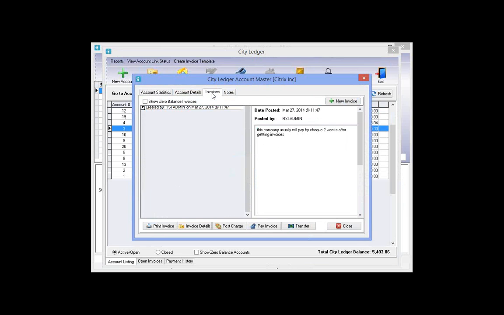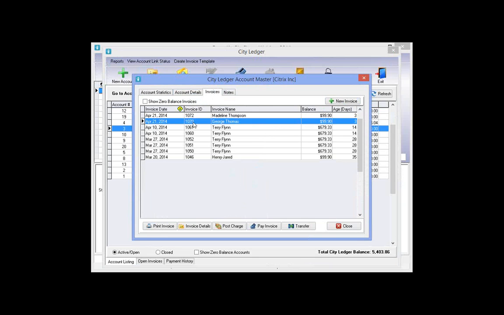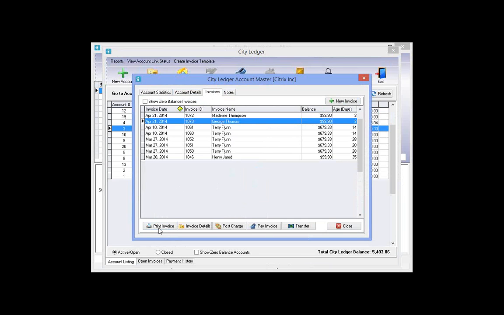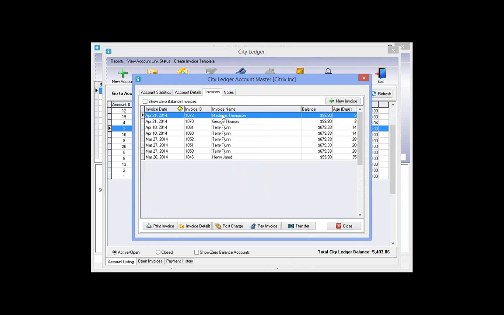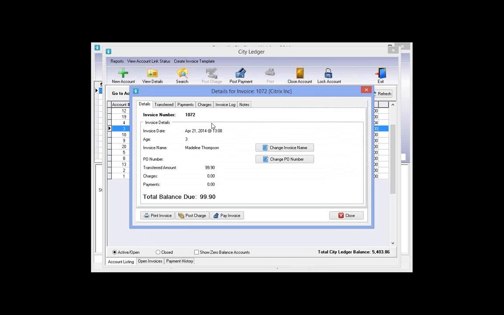Okay, let's go back to the Invoices tab. So again, we have 2 new invoices that we want to print out, 1070 and 1072. So right from this screen, you'll notice I can click on Madeline Thompson and click Print Invoice. I could then go to George Thompson and click Print Invoice. But in this case, I'm actually going to go into the invoice. So I click on 1072, click on Invoice Details down below. This now brings me into the invoice.